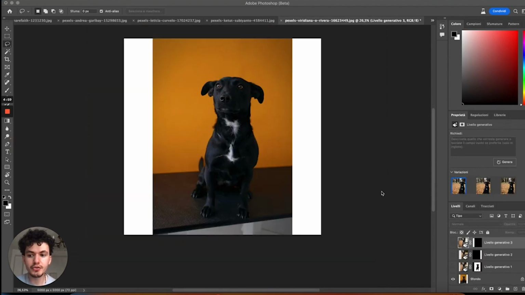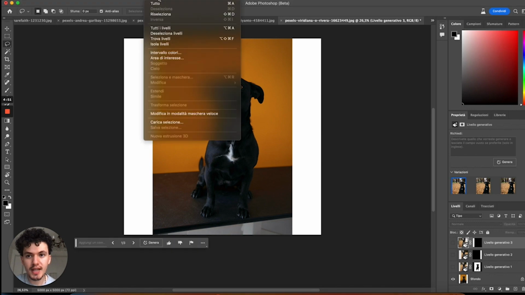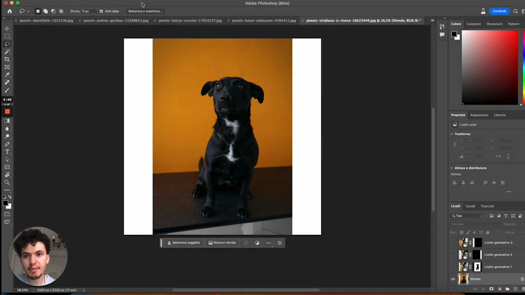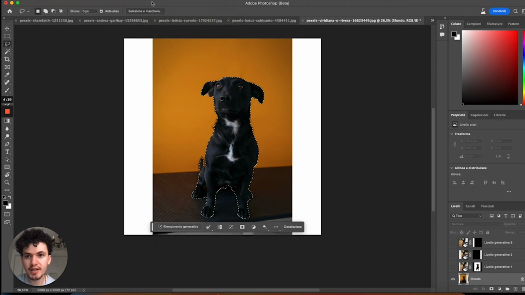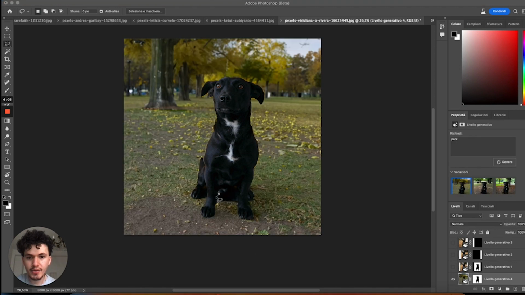Now another great use of the AI is to change the background of a subject. Let's say, for example, that I want to put this dog in a park. What I need to do is to select the dog. I'm gonna select it with the select subject tool here. Then I'm gonna invert the selection, and from here I can write, for example, park. And wow, look at that.